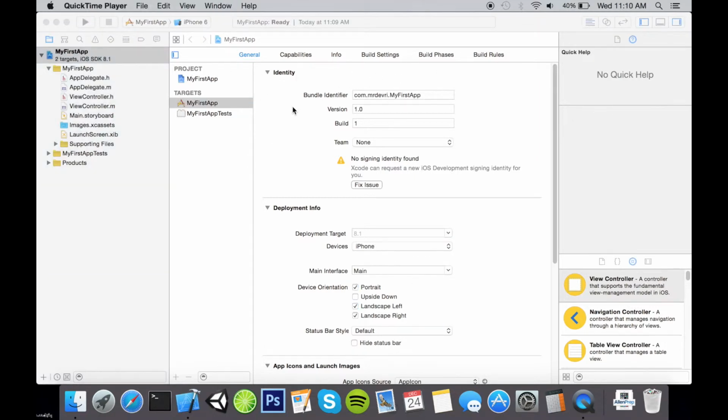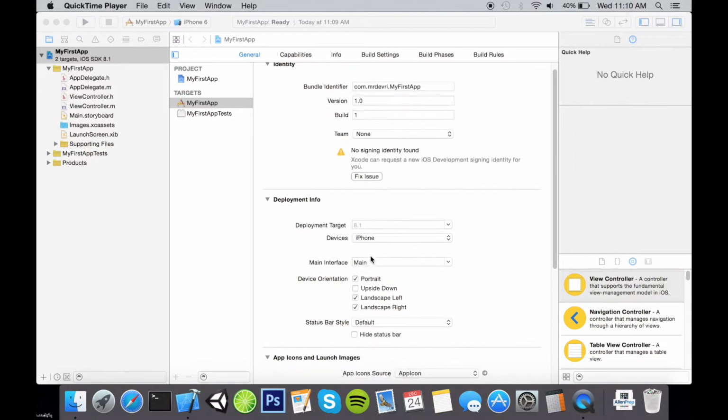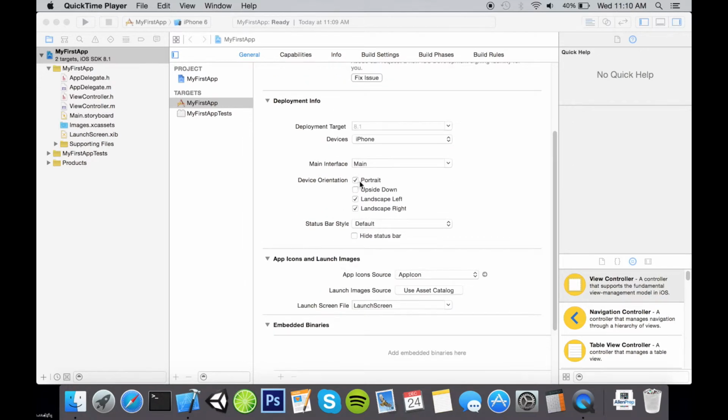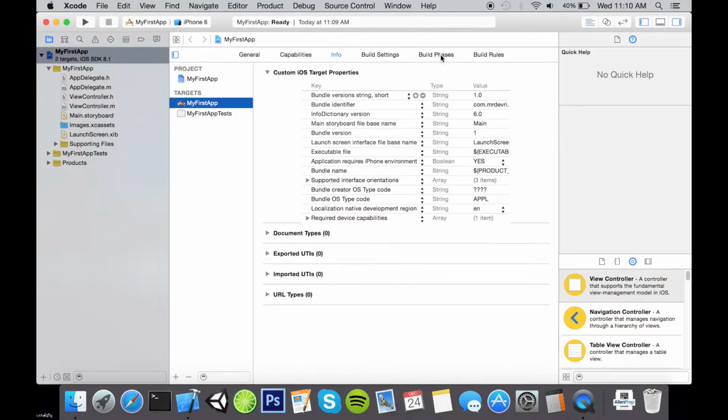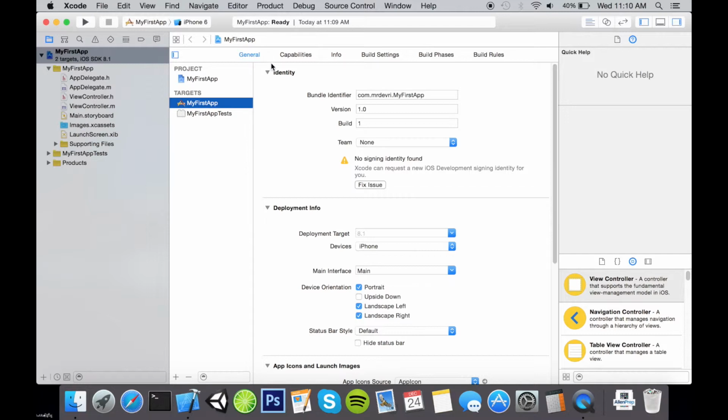So when you first get into Xcode, you're going to see a bunch of information about your project, like the bundle identifier that we entered earlier, as well as devices, what kind of orientation you want your app to run on, etc. And we can get into all this later, but for right now it's not too important. The most important thing is just learning the components that make up this screen you see here.